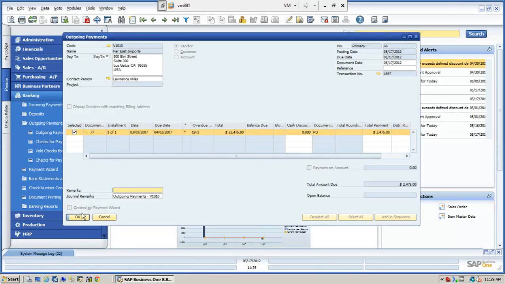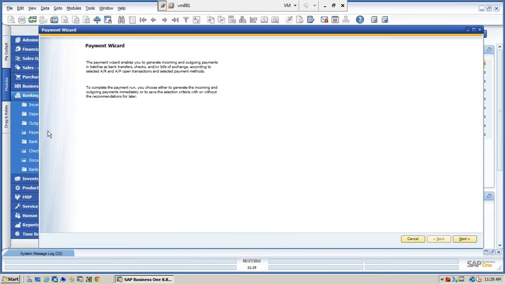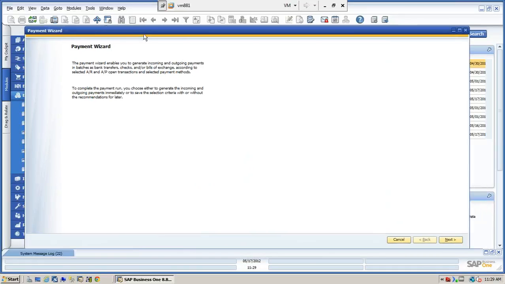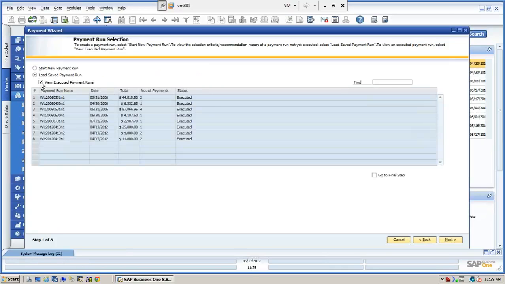That's where the Payment Wizard comes in, and you can see down here "created by Payment Wizard." So let's go into that. Let's go to our Payment Wizard. What this is going to do is allow me to select the range. So we're going to start a run. And again, we can load a saved payment run. I may have done one, but I didn't want to execute it until I got approval, so I don't have to void checks. I would just wait, and I could load a saved run if I wanted to. I can also view runs that I've already executed if I want to redo one or do it again.